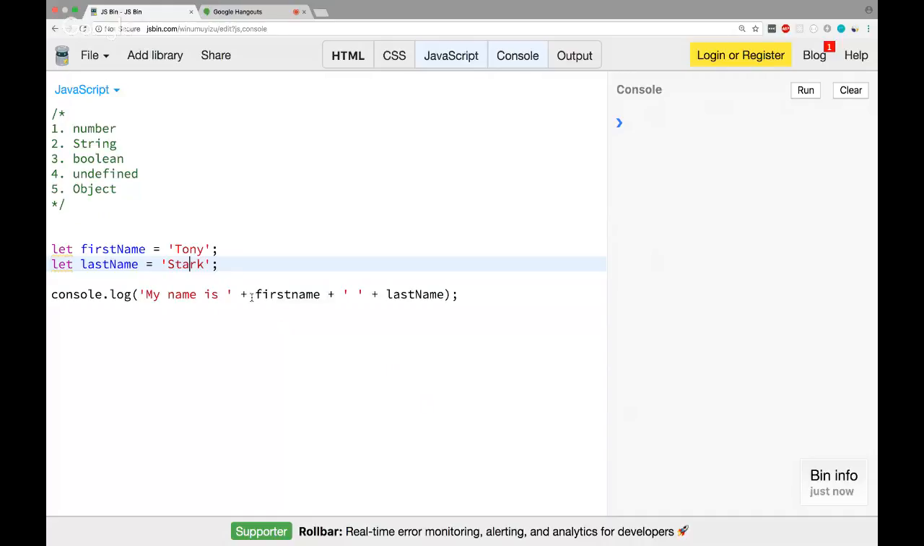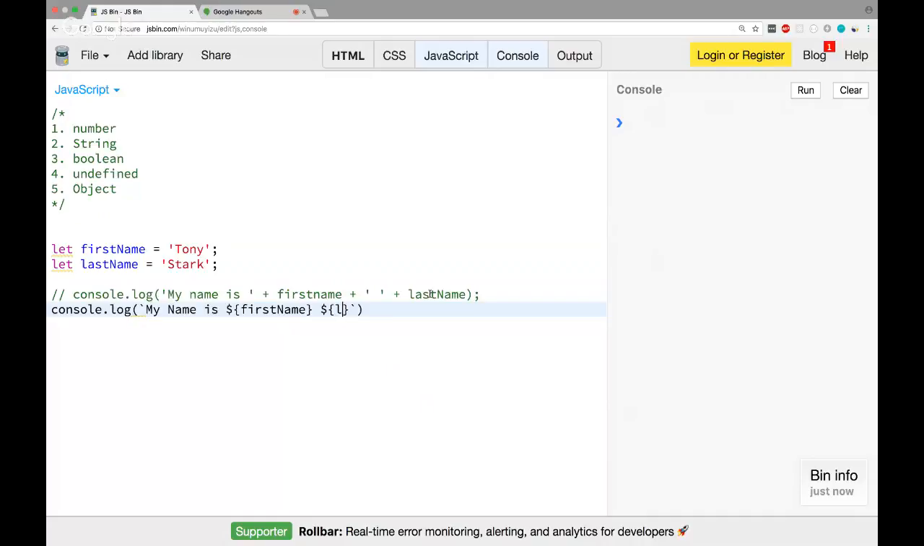I would have to use the concatenating operator that we learned in the previous webinar. So we have my name is plus the variable that has to go into the position plus a space plus again the variable that has to go in the next position. But using the backtick operator, you can create something called a template literal. So my name is, and using the dollar and the curly braces, you can directly insert the variable that you want at that position.